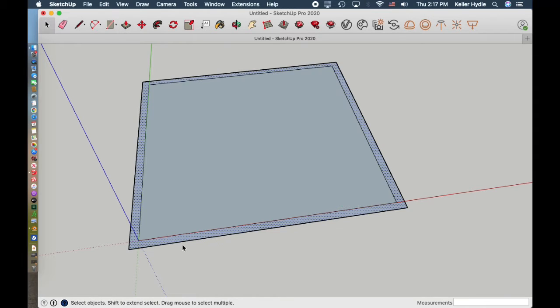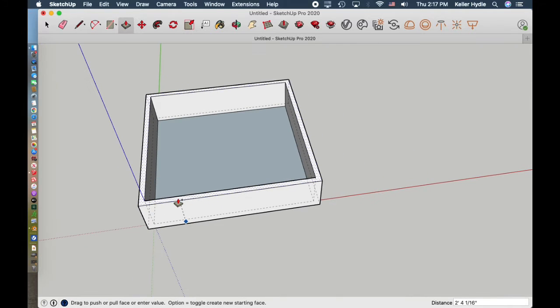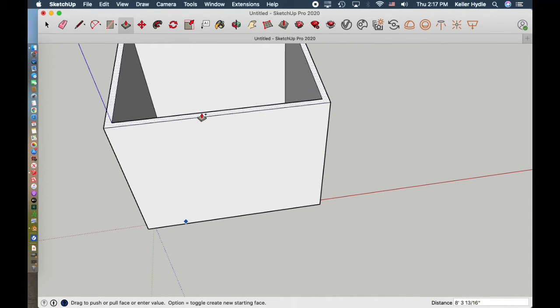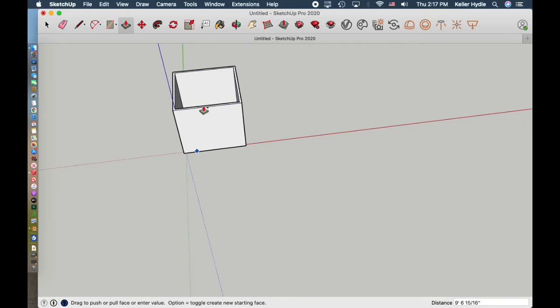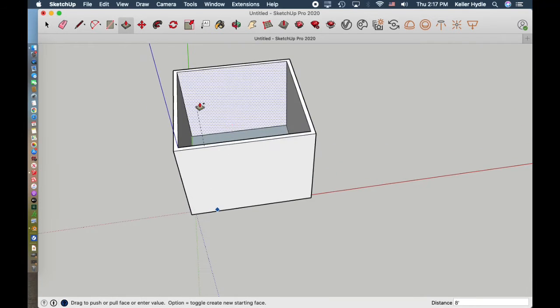Click it, okay? And then if you press P, that's for extruding. So P, okay? And then press Option after hitting P, and that will give us our walls. So here we go. Let's go 8 feet for standard height. So now we have a floor.